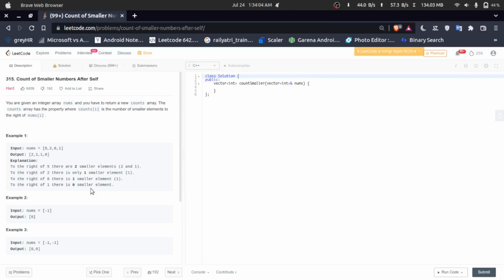So the problem is count of smaller numbers after self. It means that suppose an array has been given, and we have to find, after a number, suppose 5, how many smaller numbers are present after it. Here 2 and 1 are present, so that is 2. After 2 there is only 1, so that is 1. After 6 there is only 1, and after 1 there is no value present, so 0. Right now I am trying to elaborate how I will solve that, and then I will implement my logic as code.